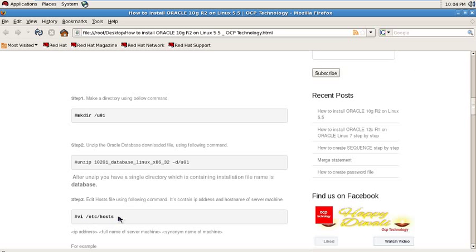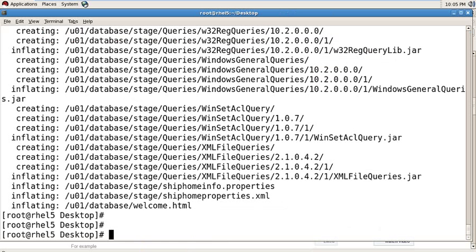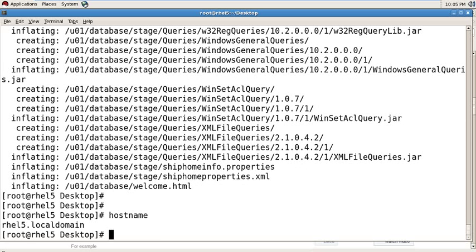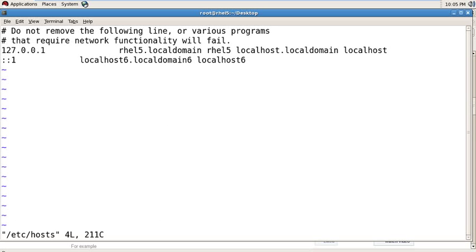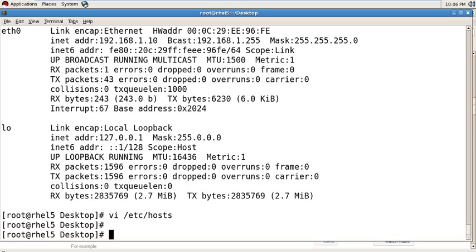Next step is to edit the vi /etc/hosts file. Before editing it, we have to check your host name using the hostname command. My host name is rhel5.localdomain, and check the IP address using the ifconfig command. Now edit vi /etc/hosts and delete the last line, then press I. Write here your IP address and your host name, rhel5.localdomain, and give your alternate name, any name, then save it. Okay, then follow the next step.